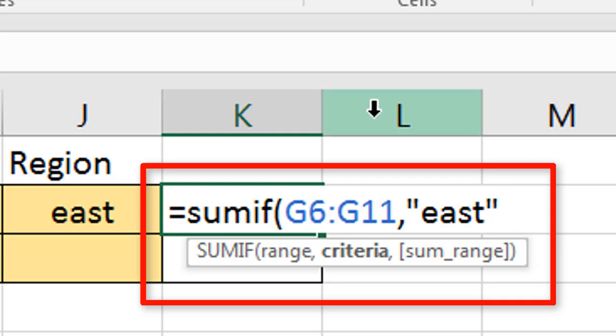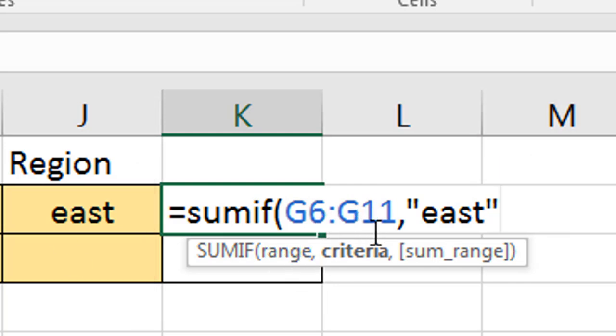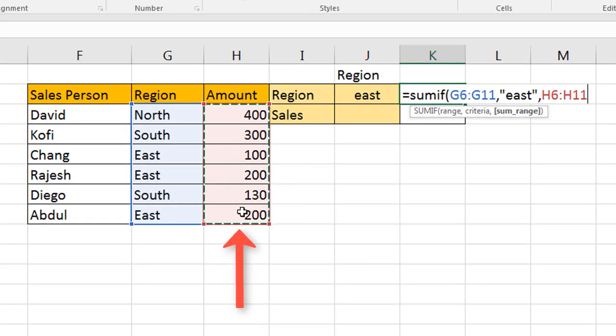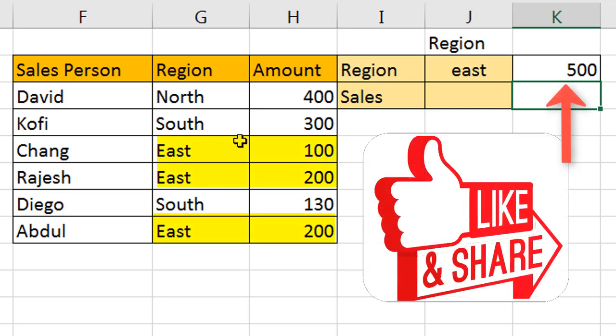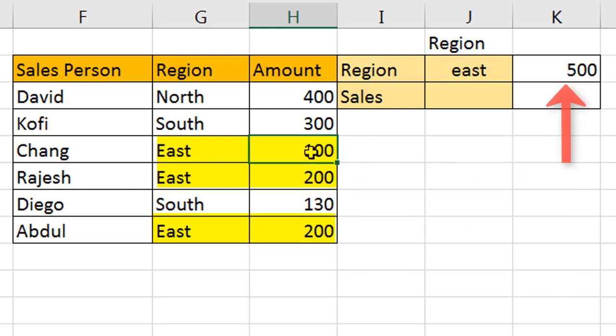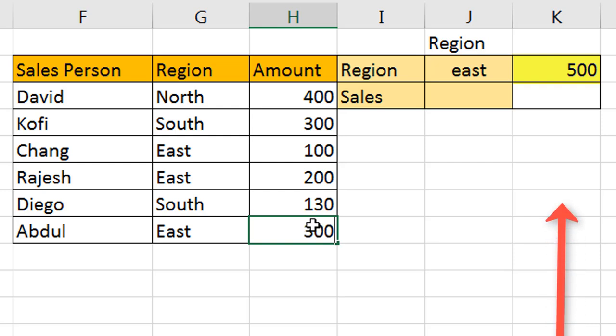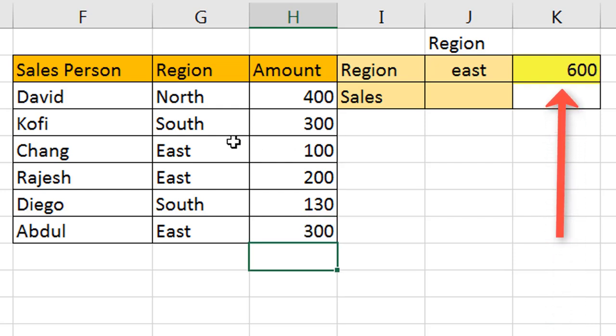So search this whole range, and search for east. Once you find east, you put another comma here. You should sum the figures that are in this column. So I close the brackets and then press enter. You can see this is a sum of only the east. And if the east is 200 and then 100, okay, and then 200. So now if I make any changes to the eastern figures, it will be reflected in the sum here. I make another change here, it gets reflected.